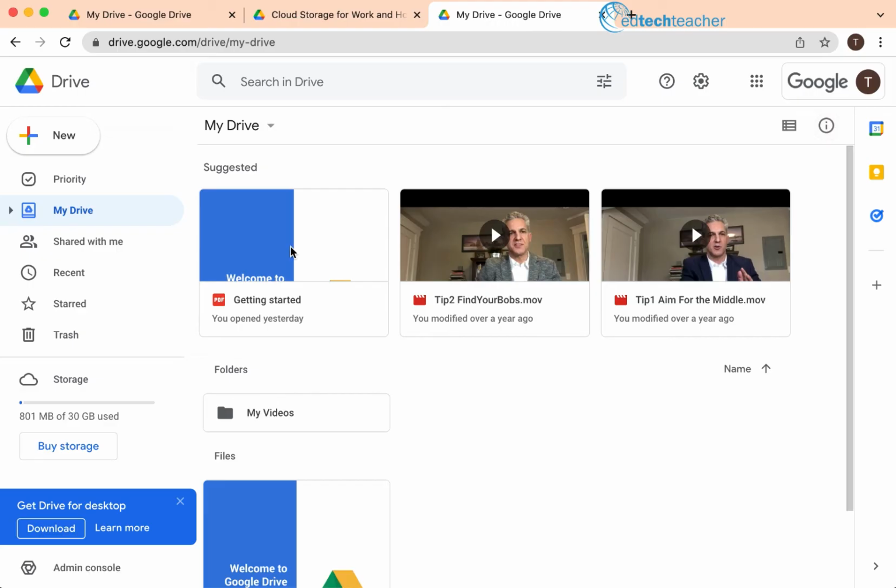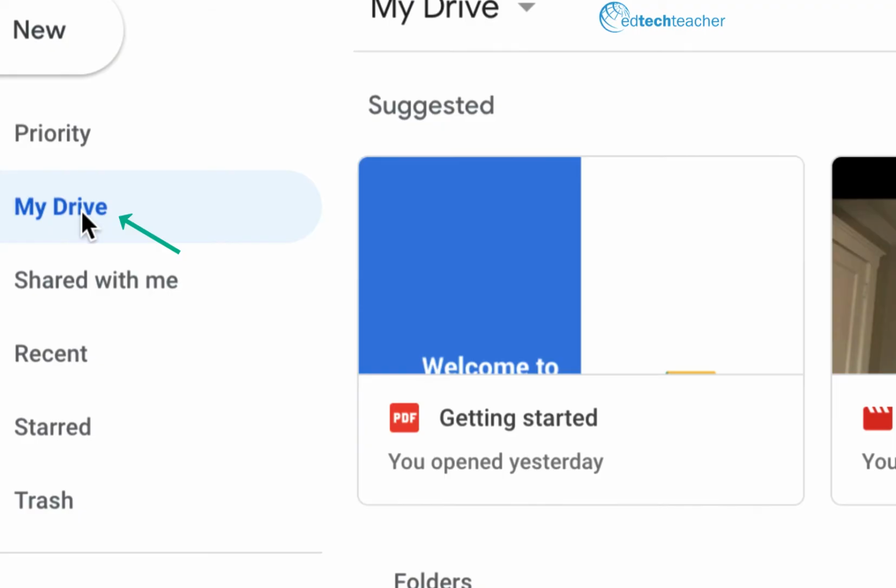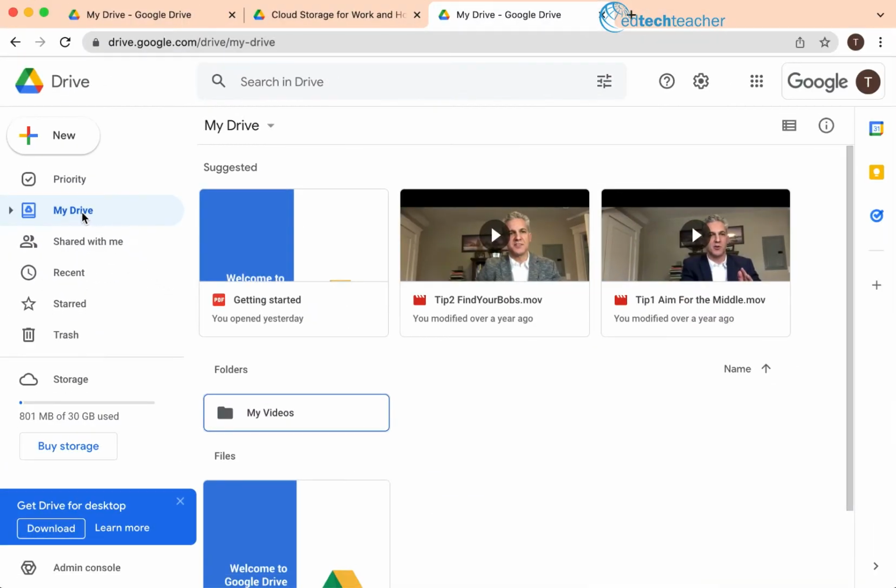Now I'm in my Google Drive, and as you can see over here on the left, I'm in a menu section that's called My Drive. This is really the heart of Google Drive, because Google Drive is a way of organizing your various files and your various folders. You can upload and download and search, and you can access Drive across your various devices.